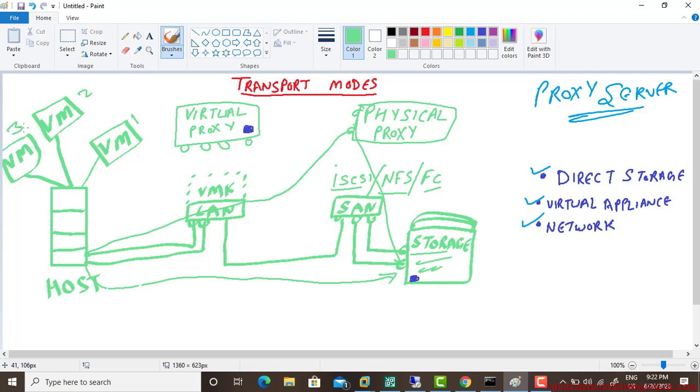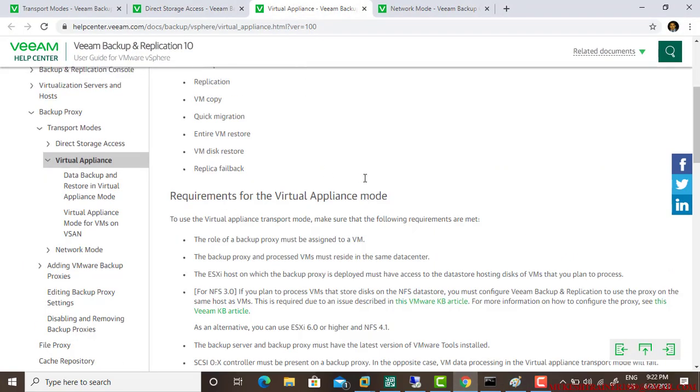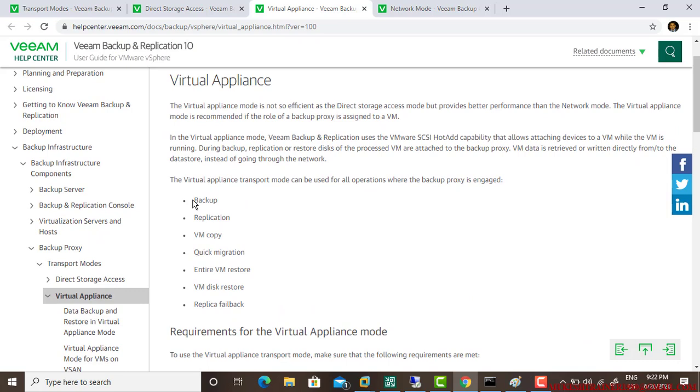Now the next one here is the virtual appliance. These are the jobs for virtual appliance: if we have been taking backup, replication, VM copy, quick migration, entire VM restore, VM disk restore, and replica failback, then the virtual appliance transport mode is used. The virtual appliance mode is not as efficient as direct storage access mode, but provides better performance than network mode.